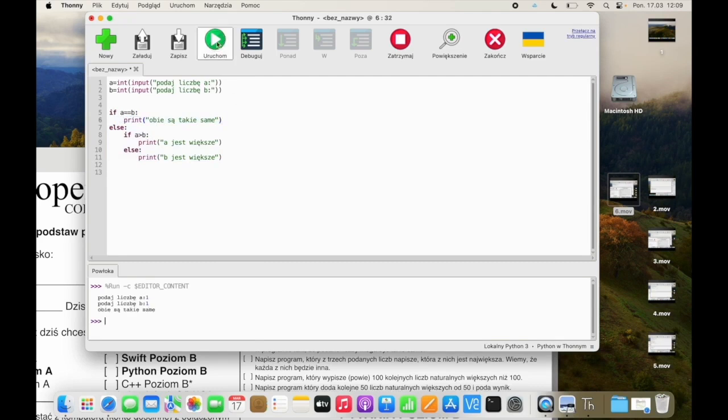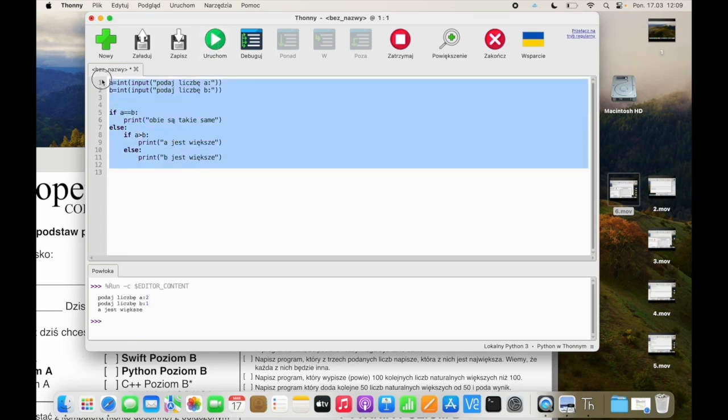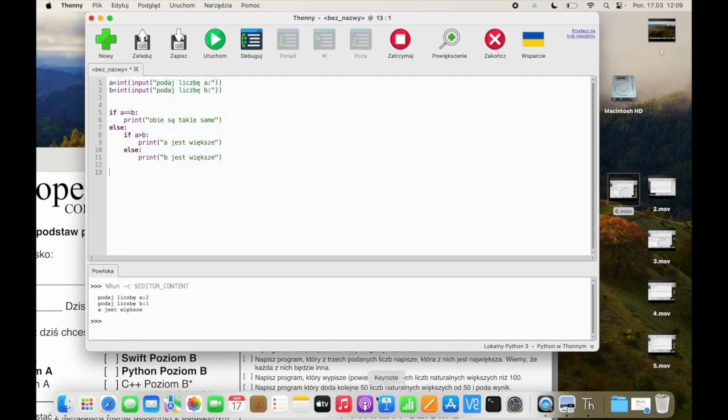Now, let me go ahead and run the code: 1, 1. Both of these are the same. I run it again, 1, 2. In this case, b is greater. I run it one more time, 2, 1. Now we can see that value a is indeed greater. And this is the correct solution to this task.